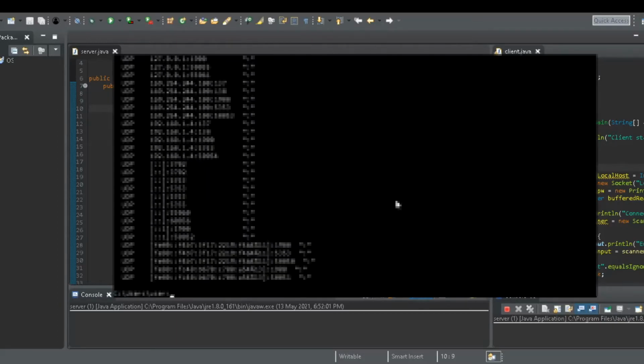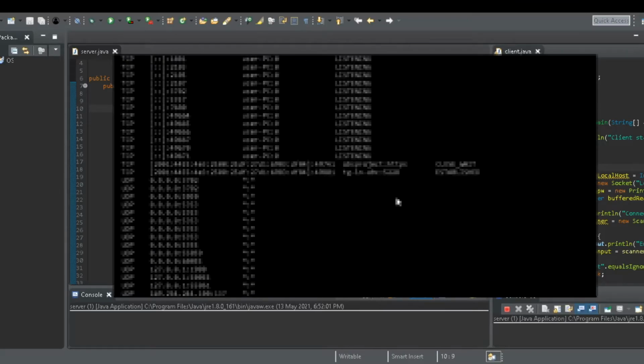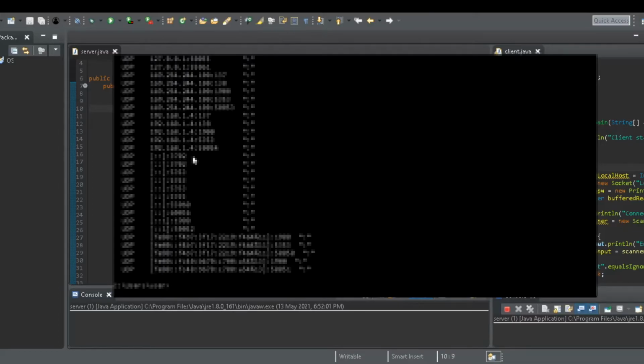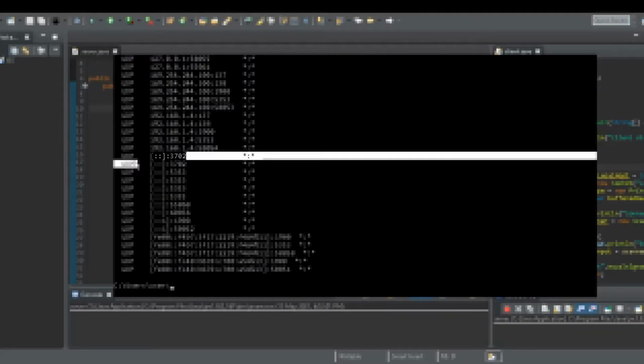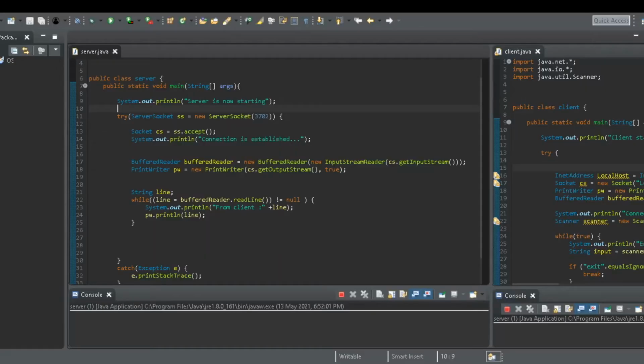Then you can see all the ports in our system. As you can see here, the port number 3702 is vacant, so we will be using this port number. So, back to the program.